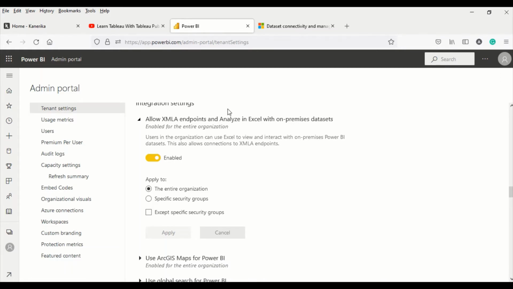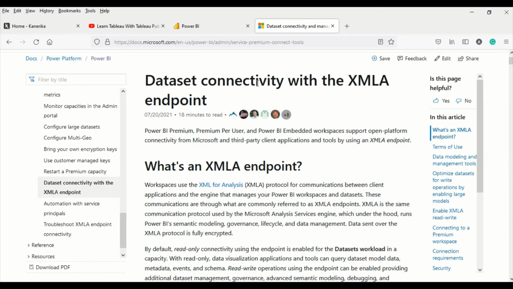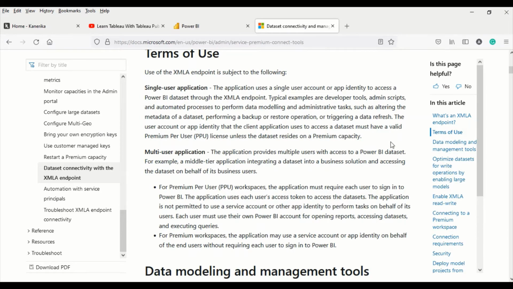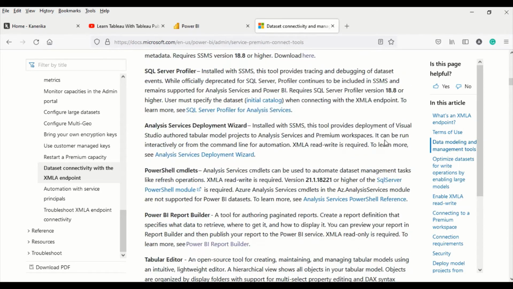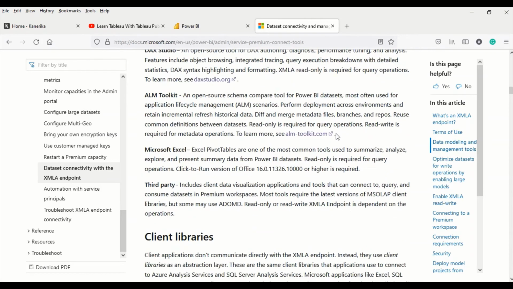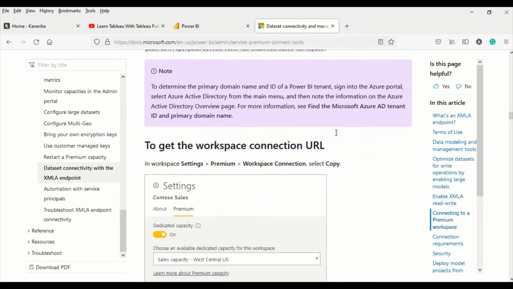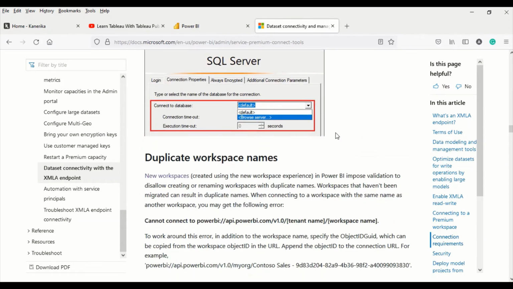To understand this, first of all, let's understand the XMLA endpoint. For that, I have searched this article, and it is available if you search for what is XMLA endpoint. Power BI Premium, Power BI Premium per user, and Power BI Embedded workspaces support open platform connectivity from Microsoft and third-party client applications and tools using the XMLA endpoint. Not only Microsoft, there are a few other companies which also support the XMLA endpoint, and using it, you will be able to integrate the data across various applications. So if the data is available as an XMLA endpoint, then you can read that data.